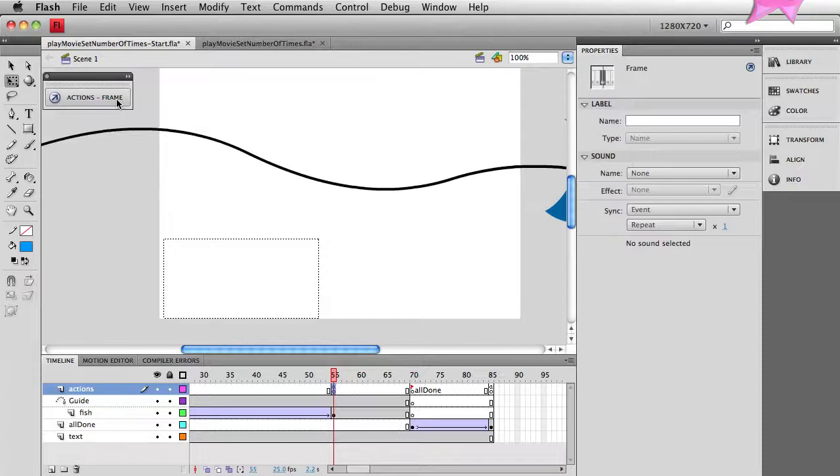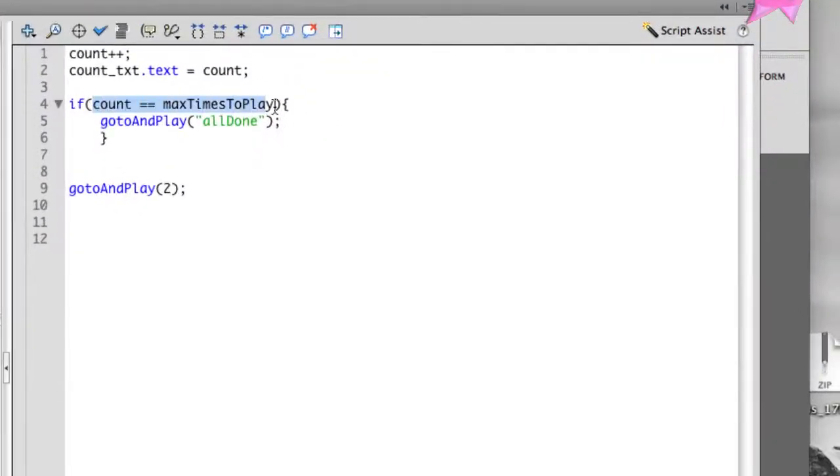Back in frame 55, we're saying if those two values are the same, if count is equal to 3, then go to and play the end of the movie. If that isn't true, then we want to go back to the beginning. And now we use the else statement. If it is raining, I will bring my umbrella, or else I will leave it at home. If my movie isn't done playing, I will then do something else.